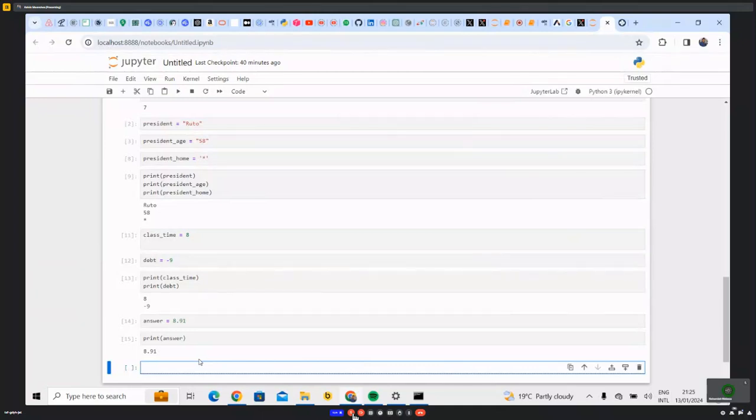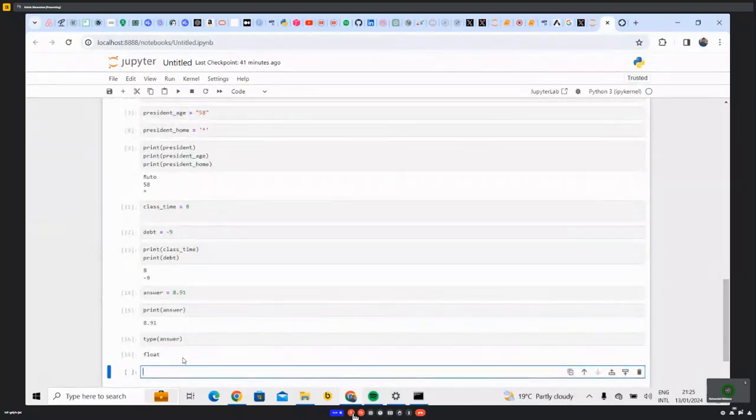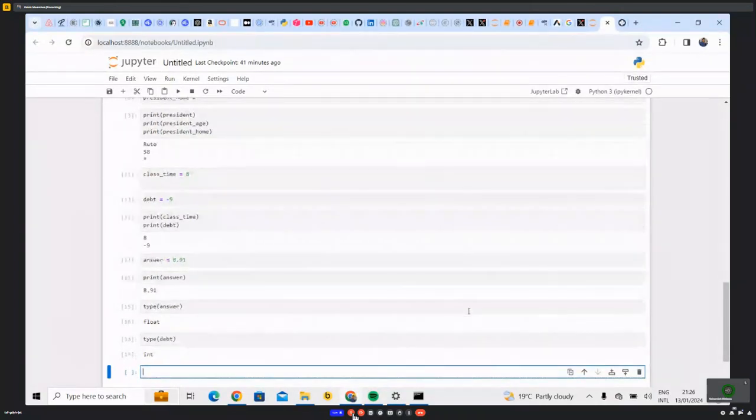So now I want us to check the data types. We have an inbuilt function in Python called type, which you can use to check the type of your variable or anything that you have in your notebook. So type, let's pick an example for answer. You can see it's float. If we check the type of date, we can see our type is integer.